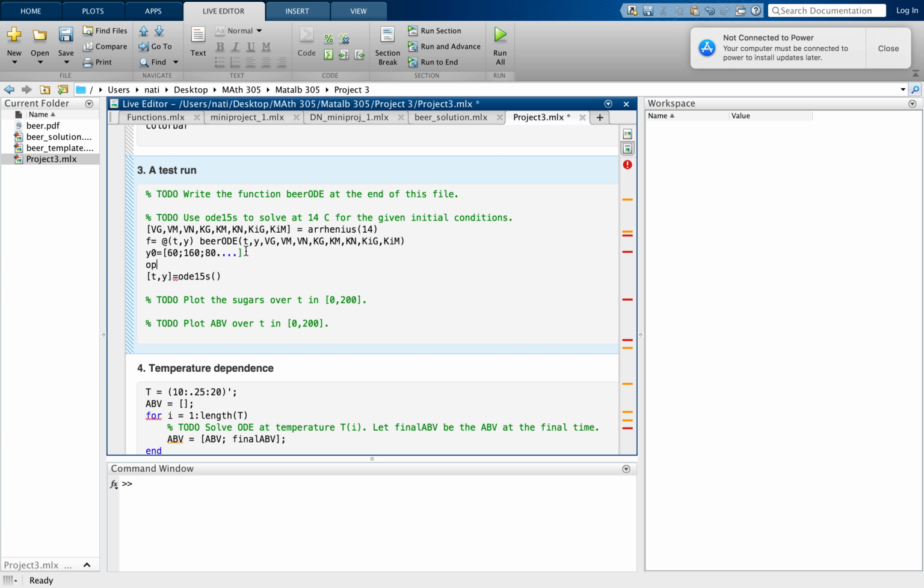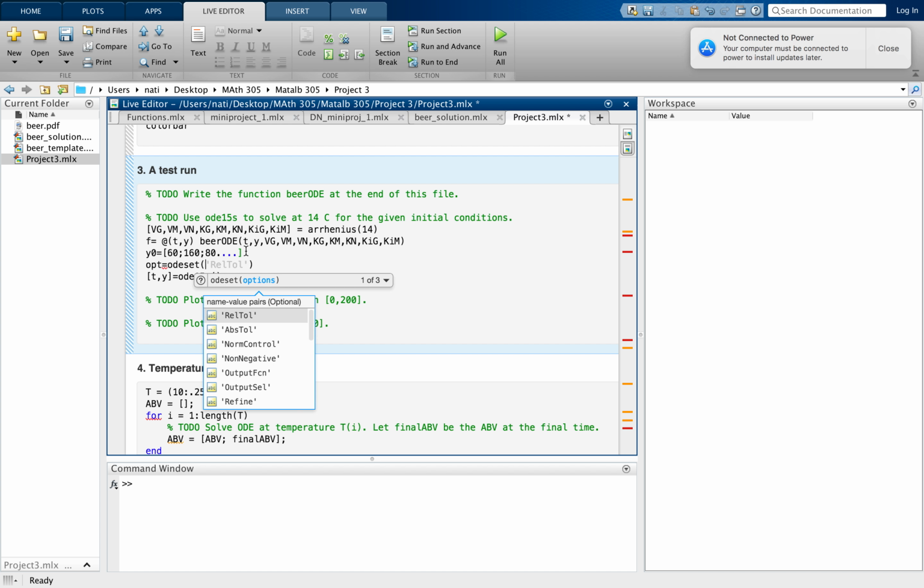To do that, we're going to create just a variable called OPT, and we're going to use ODE set, which is basically giving Matlab a constraint for our ODE. And we're going to say non-negative.